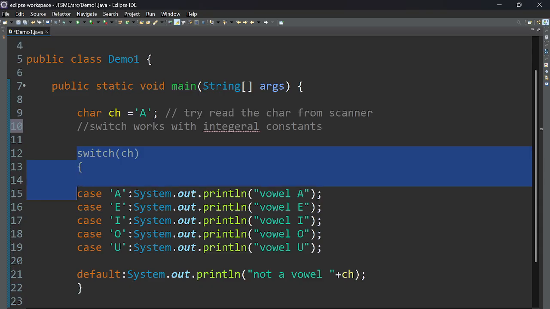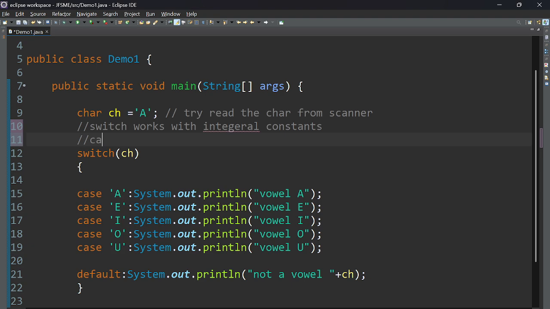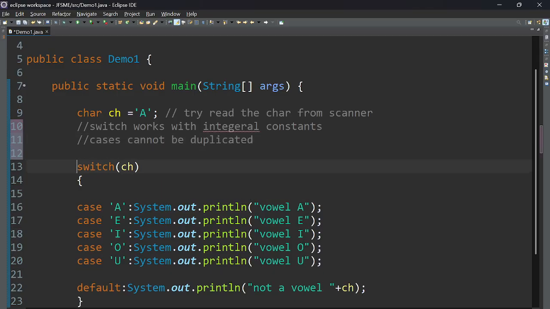So now we know that cases cannot be duplicated. What switch is doing is, since it is working on a constant, there is no expression to be evaluated. So a constant A, when it is evaluated, switch understands that there is no duplicate case. So I have to continue the flow. I don't need to check all the other cases. So it is not checking the other cases. Because it is not checking the other cases, it is executing everything that is written here.